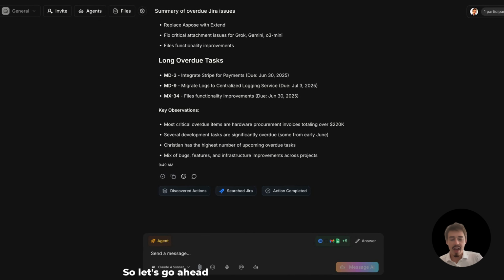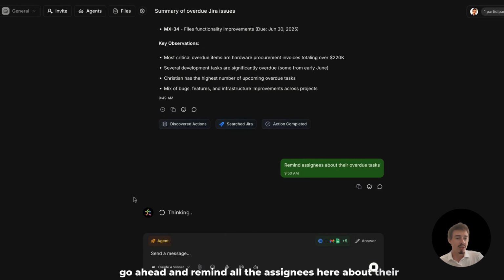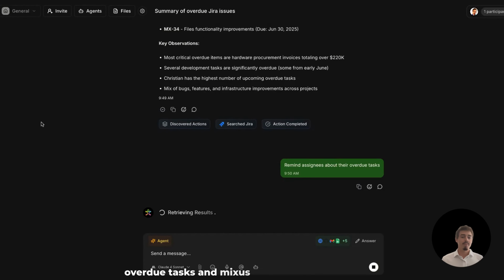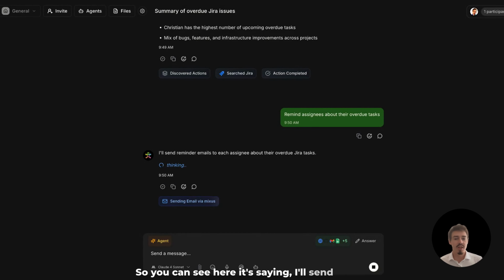So let's go ahead and simply say, could you go ahead and remind all the assignees here about their overdue tasks? And Mixus is automatically going to do that for us. So you can see here it's saying, I'll send reminder emails to each assignee about their overdue Jira tasks. And you can see now it's sending the first email here. Now, I also had some overdue tasks in Jira, so I'm going to get one of these emails too, and I'll show you that right now.